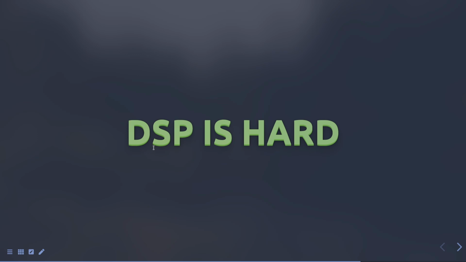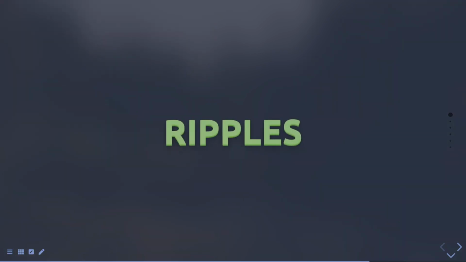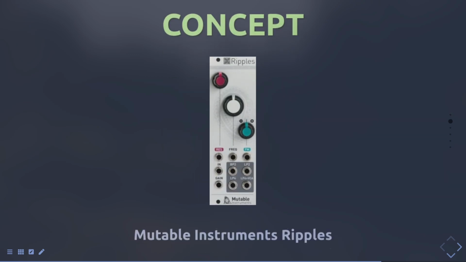And the module I learned this on was the ripples module. The ripples module was actually based upon the Mutable Instruments Ripples module, which has filters. And if you are familiar with DSP, you know that filters are not very simple. I thought they would be pretty simple. That's why I chose to do this one second, but they weren't.